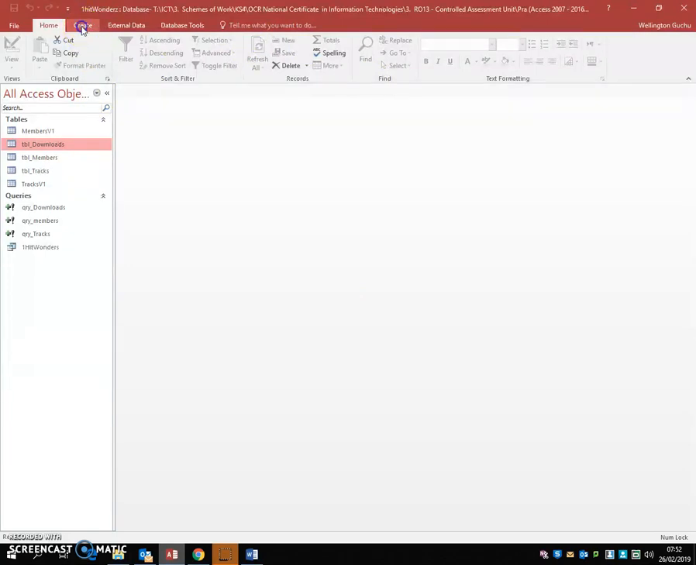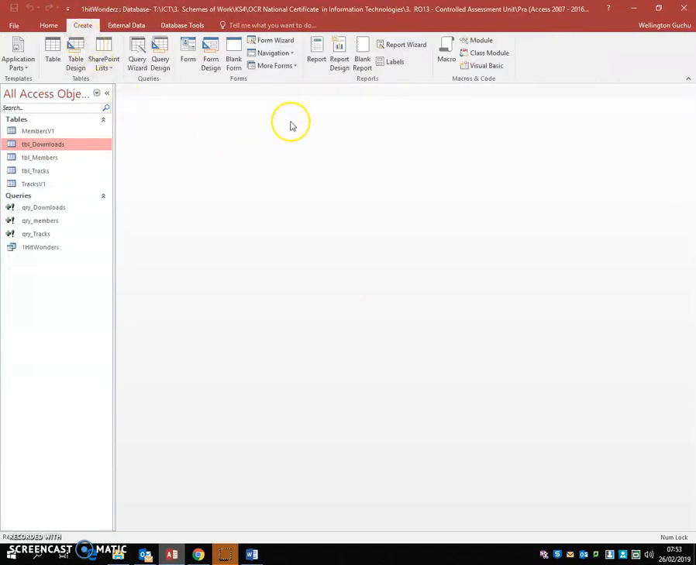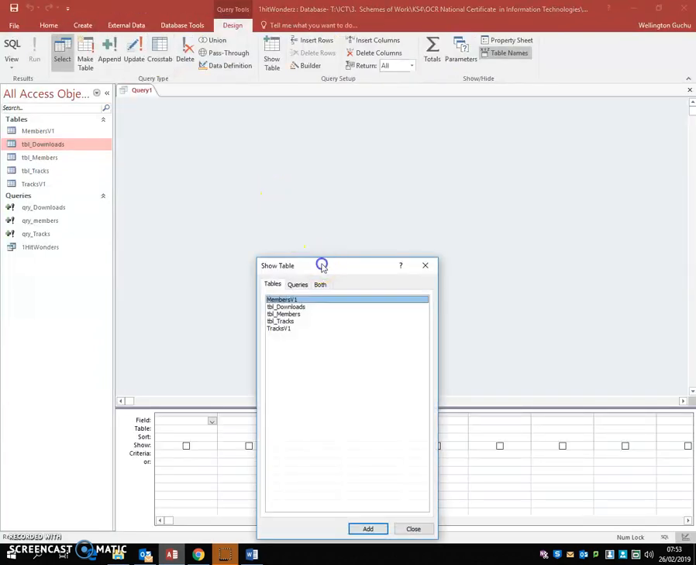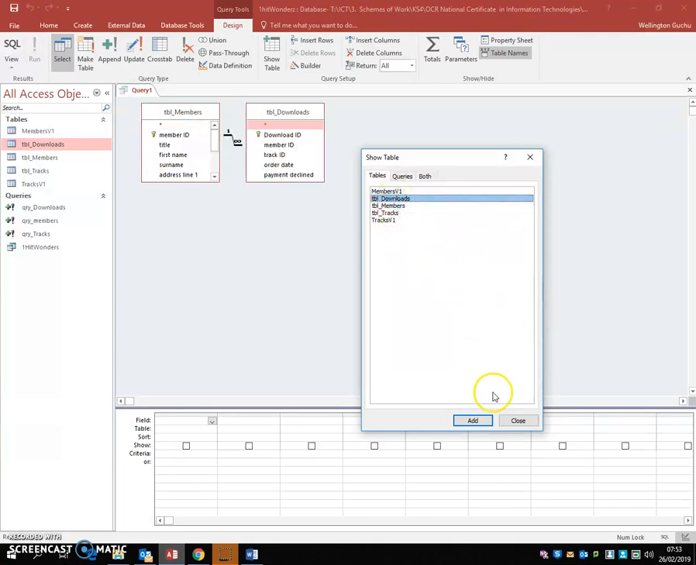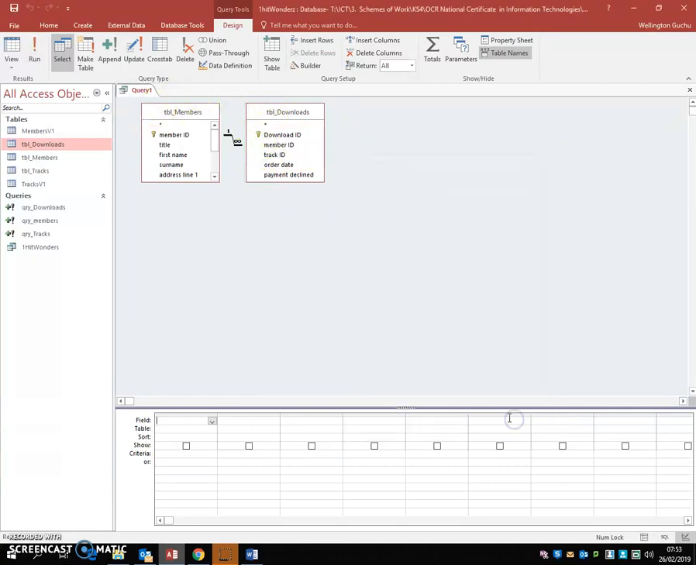So let's set up our query. So you go to create and select query design. Now we're going to search across two tables. The first table is the members table. This gives us the personal details of the members, i.e. their title, first name, surname, and possibly their address. We also need the orders or downloads table. This gives us information as to whether their payment has been declined or not. So add those two tables and close this.